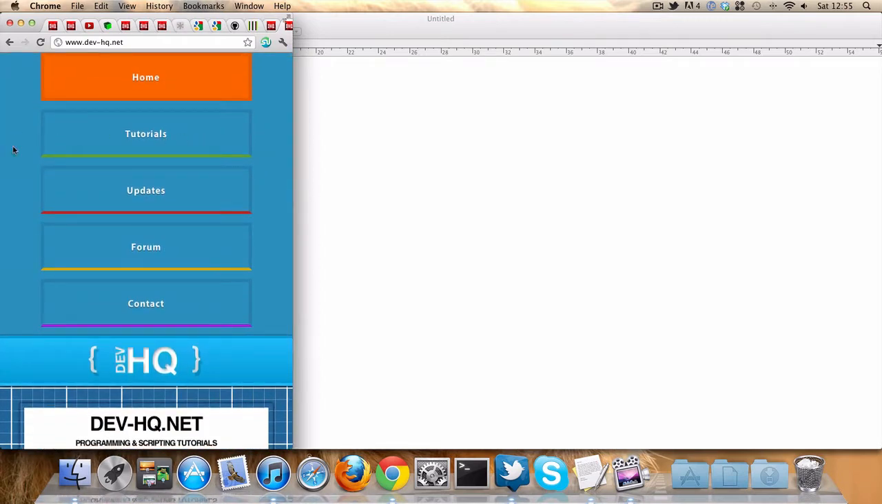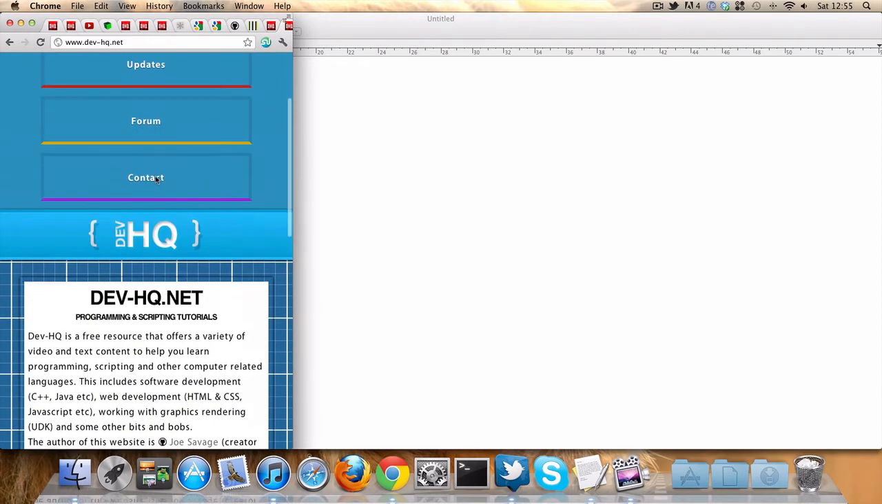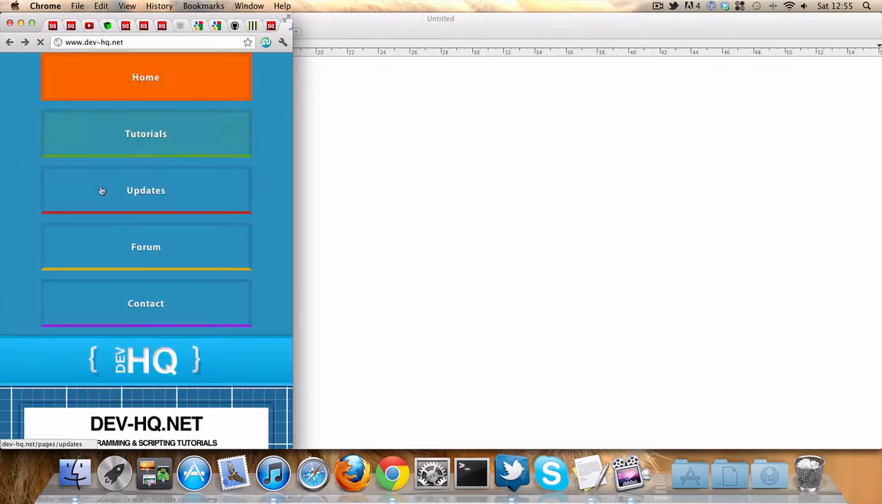Why isn't that working? Huh. Well, that's kind of interesting. I'm probably going to want to fix that. Why didn't that? Oh, it is working. Okay. Yeah, Chrome just decided to glitch out on me again.